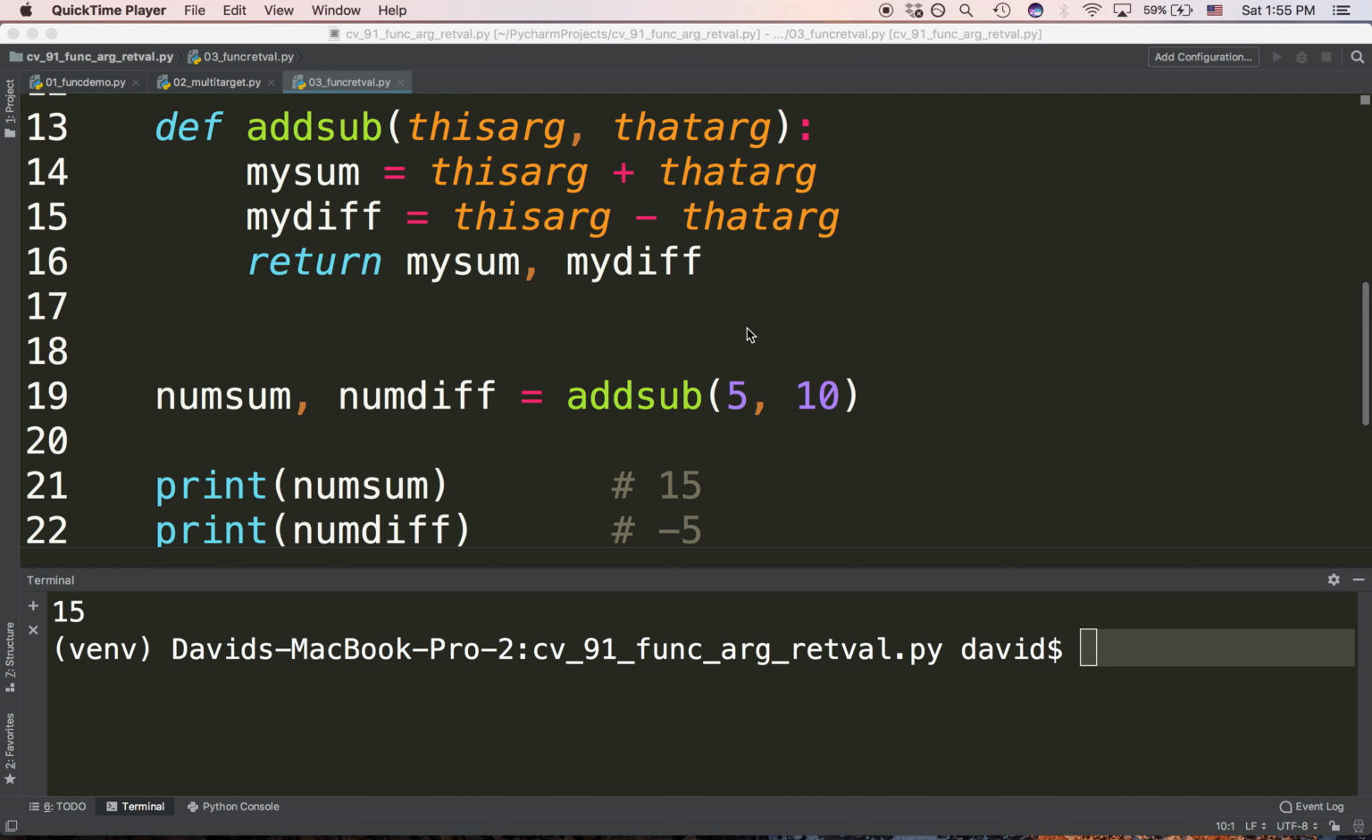Okay, now let's look at multiple return values. This function just shows us both the sum and the difference of two values. And as you can see, 5 and 10 are going up to this arg and that arg. And then we're calculating the sum and the difference of those two values and returning the two of them. This is another made-up function that doesn't do a hell of a lot.